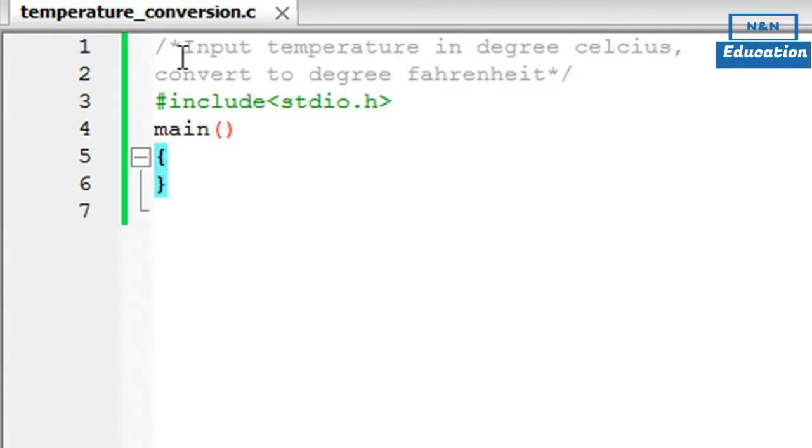You can see that I've saved this program. It's called temperature_conversion.c. That's the name of the file. And on lines 1 and 2 I have a comment that says input temperature in degrees Celsius and convert to degree Fahrenheit. On line 3 I have my header file. On line 4 I've declared the main function. I have my curly braces. So well, let's type in our code.